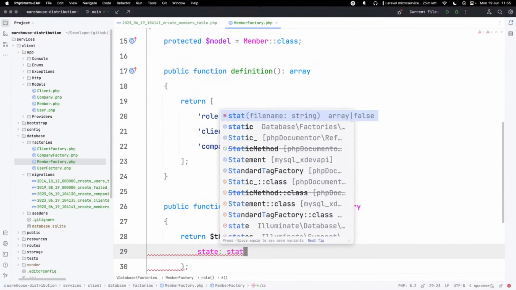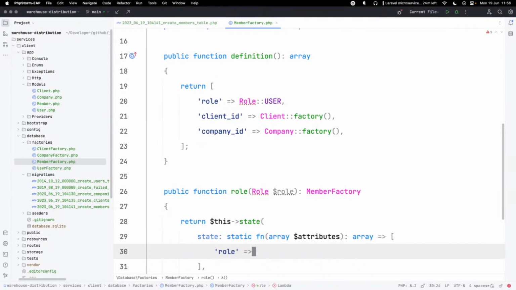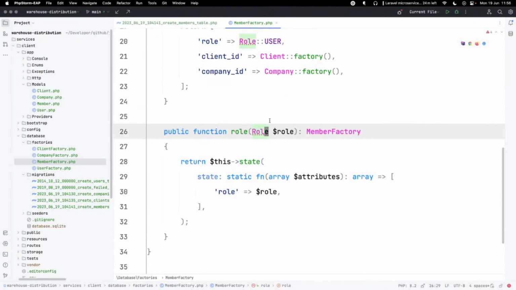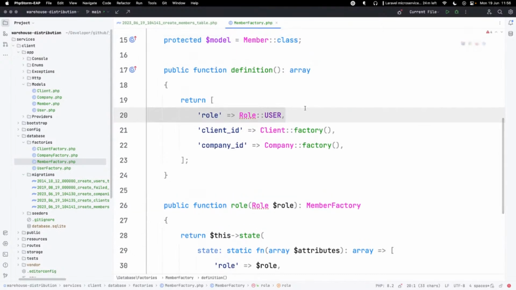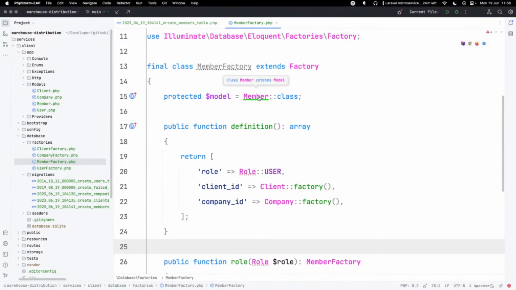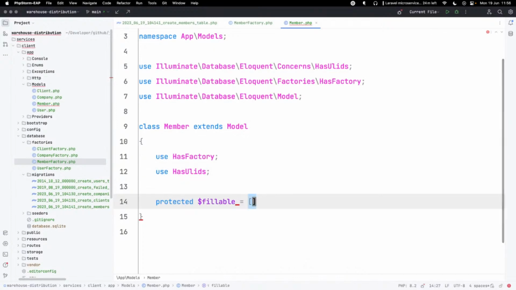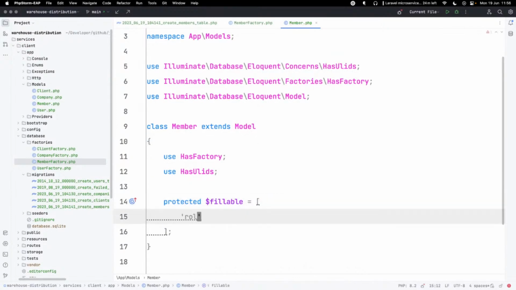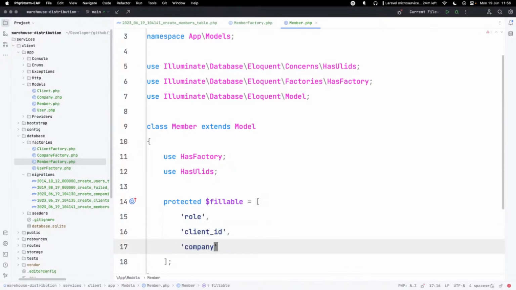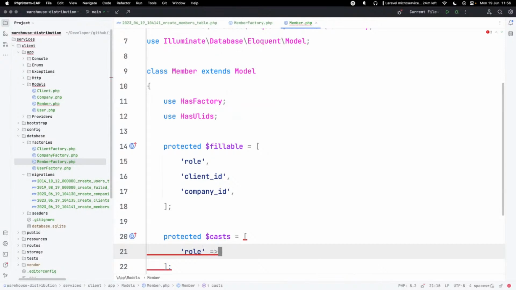The state is going to be a static function. It has an array of attributes. I'm going to return an array. And within that array will be the role that I passed in. There we go. That is useful because it means I've got a default membership role, and then I can override it in my tests when need be. So that's our members. I can then come over to here and say that it has ULIDs, fillable is going to be role, client ID, and company ID. This one needs a cast. So the role is cast as an enum.